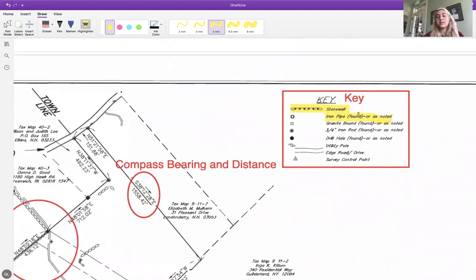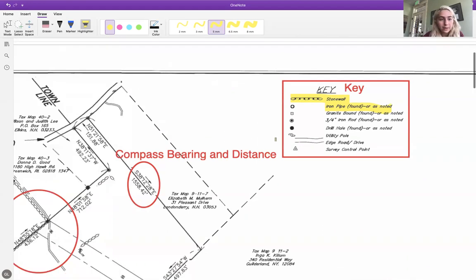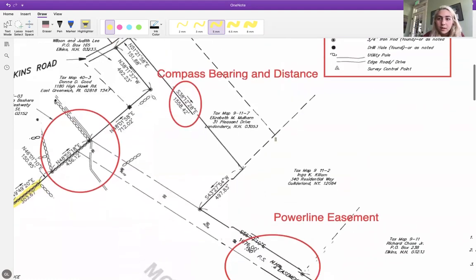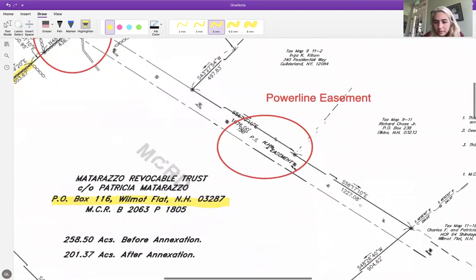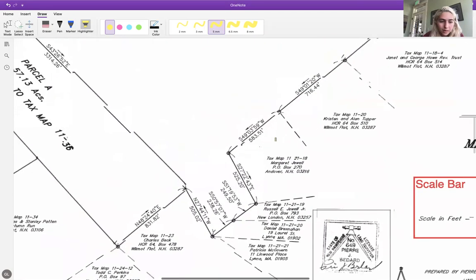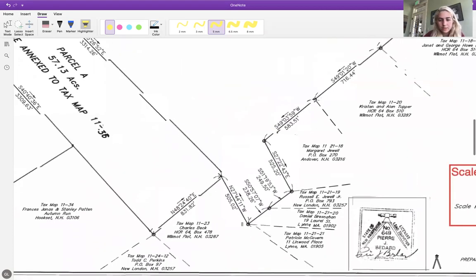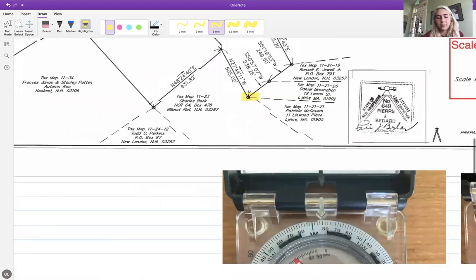Second, we have iron pipes. So we'll see that there are a couple different indicators of corners on the map. So things like pipes, rods, drill holes, all three of those fall into the subset of corner markers. So an example of an iron pipe would be, let's see if there's one on this map. This over here, this corner, see how that's an open circle, there's nothing filling it? That's going to be an iron pipe.